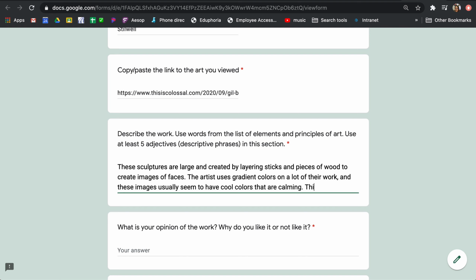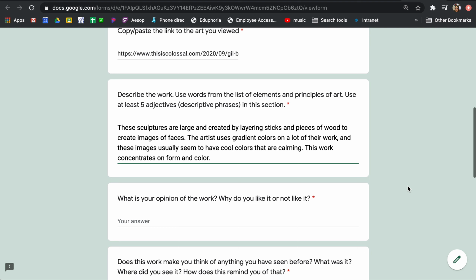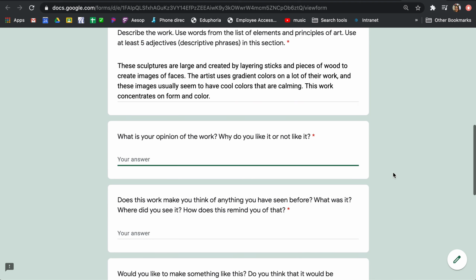So this work concentrates on form and color. So the form, of course, for the physical mass of the piece, and because the color is so important, I could even talk a little bit more about that.